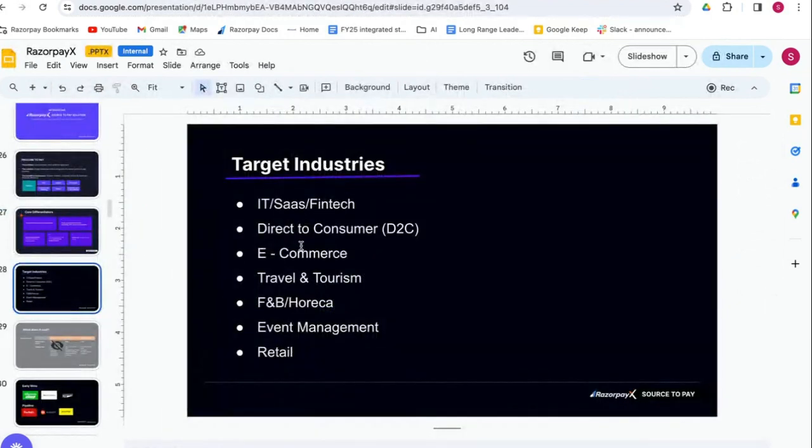Now, if you look at what are the target industries for this product, the target industries for this product is IT, SaaS, FinTech. SaaS होता है software as a service. कोई भी IT company या SaaS company या FinTech company which has 100 invoices per month becomes a target customer.